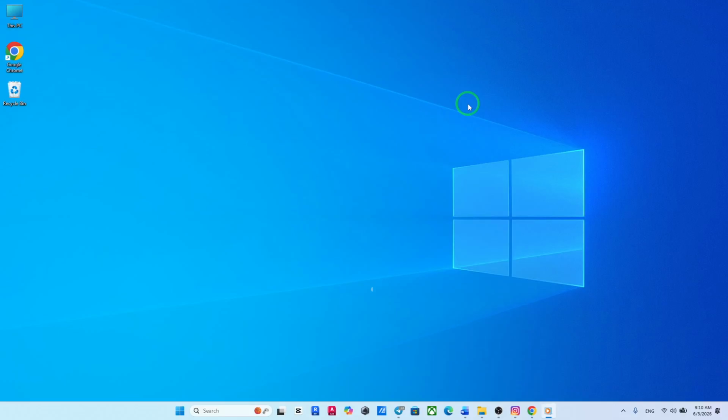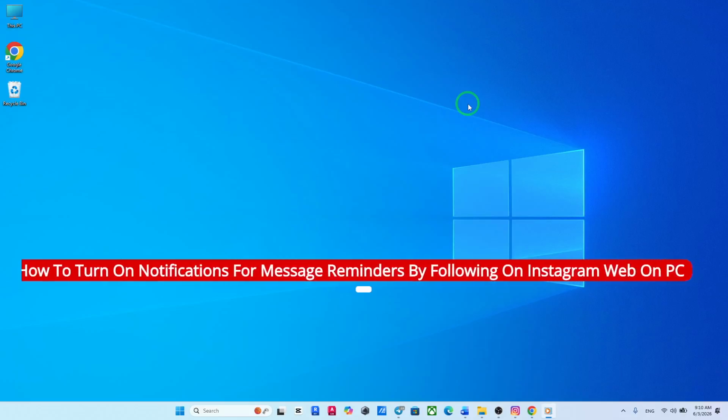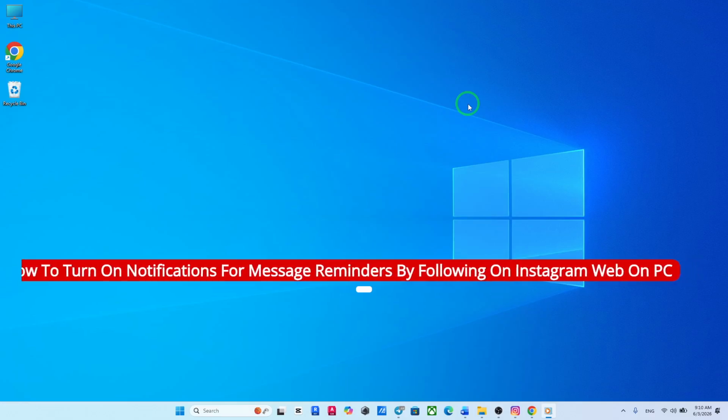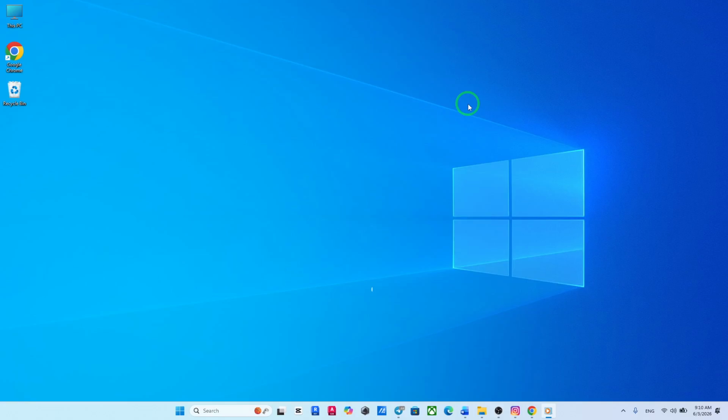Welcome. In this quick guide, I'll show how to turn on message reminder notifications on Instagram using your PC, especially with the latest update. If you often miss messages or want a gentle reminder to reply, this setting is exactly what you need. First, open your preferred browser and go to Instagram's website.